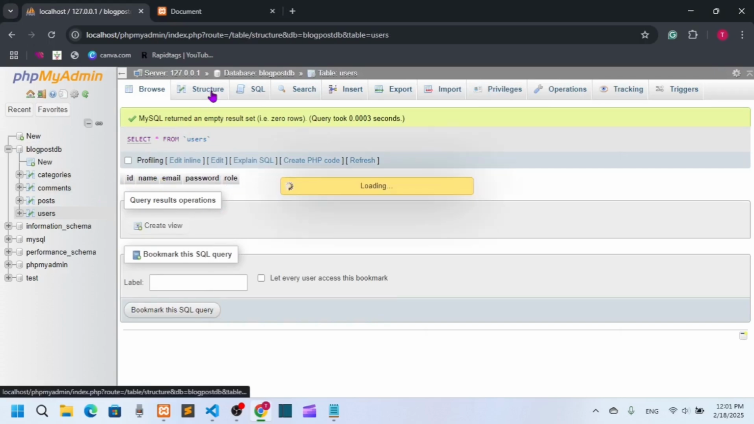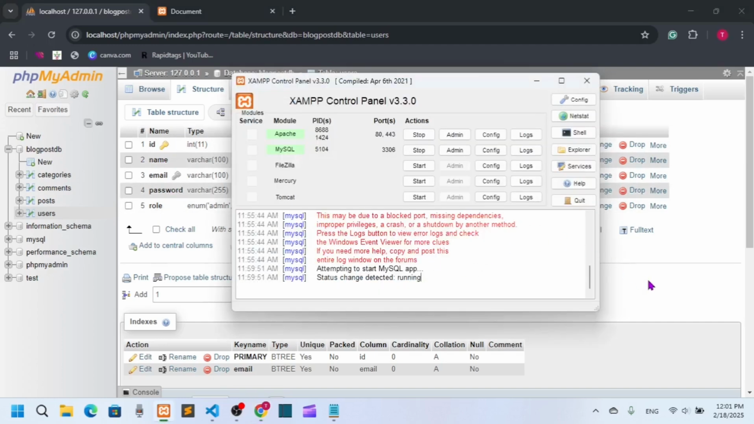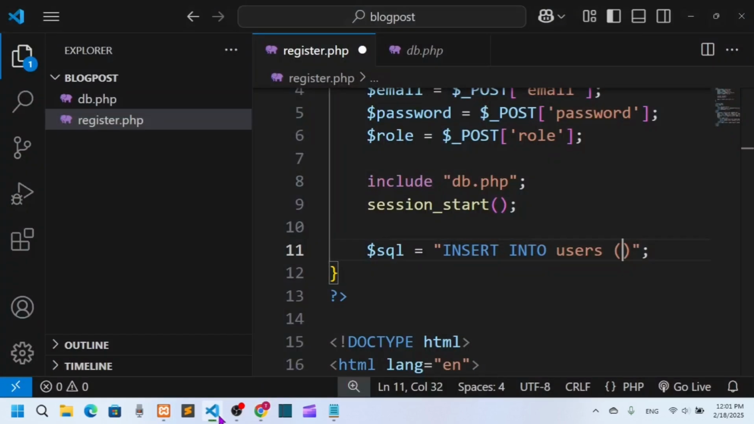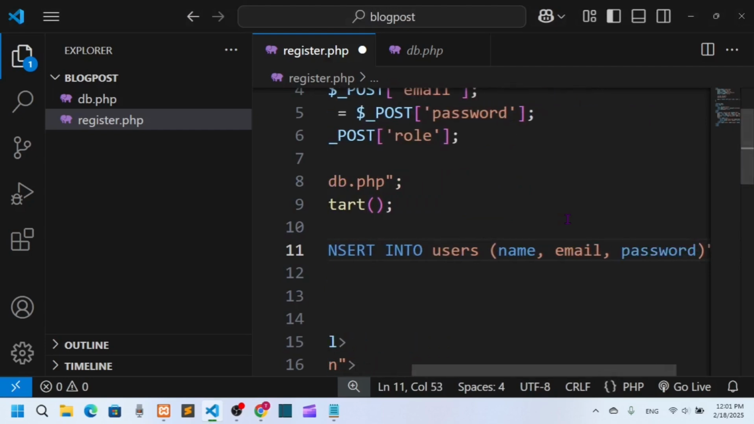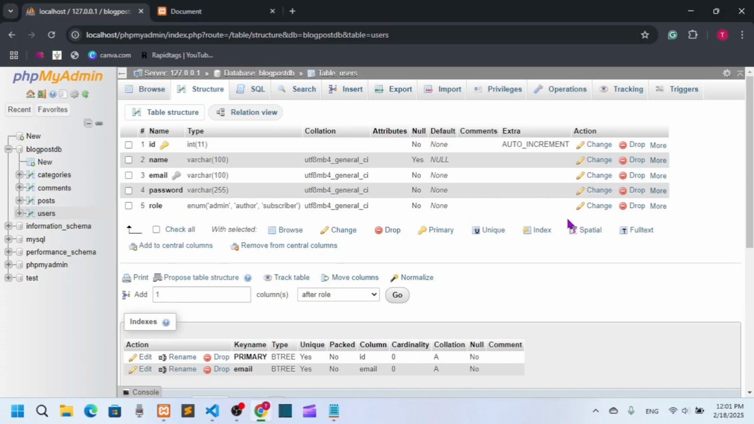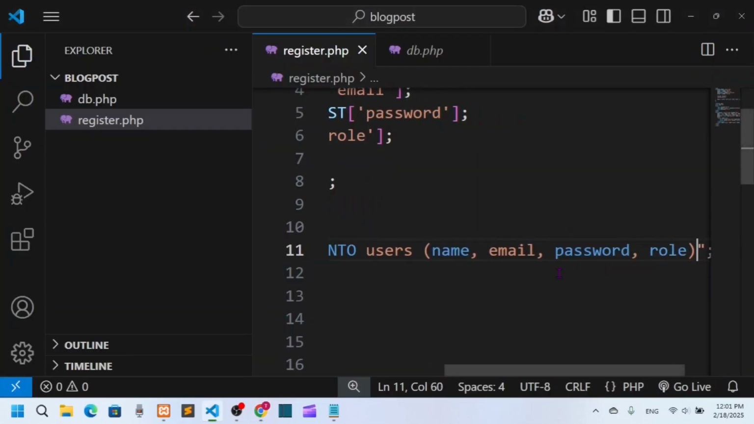If I go to the structure, you can see we have already talked about this in our previous video. ID is auto increment, so we don't need to add it, right? We just have to add name, email, password, and role. So let's go to the code editor, and here we will add name, email, password, then role. Okay, so we have added all the columns.